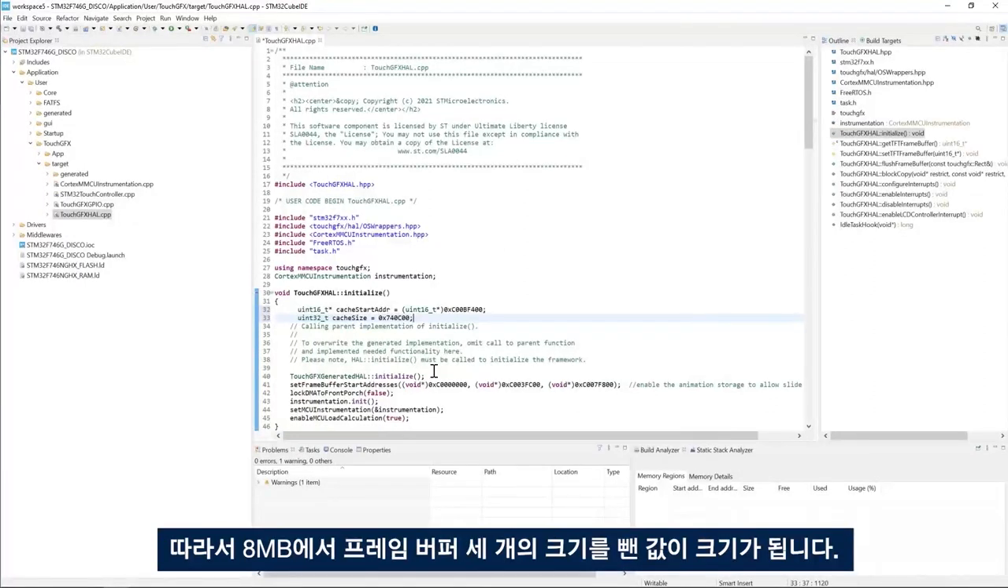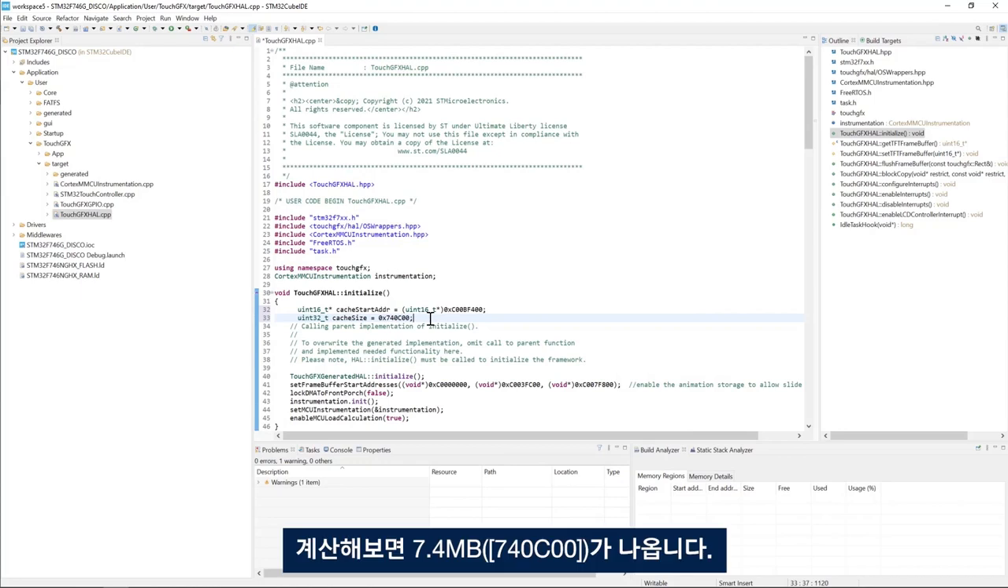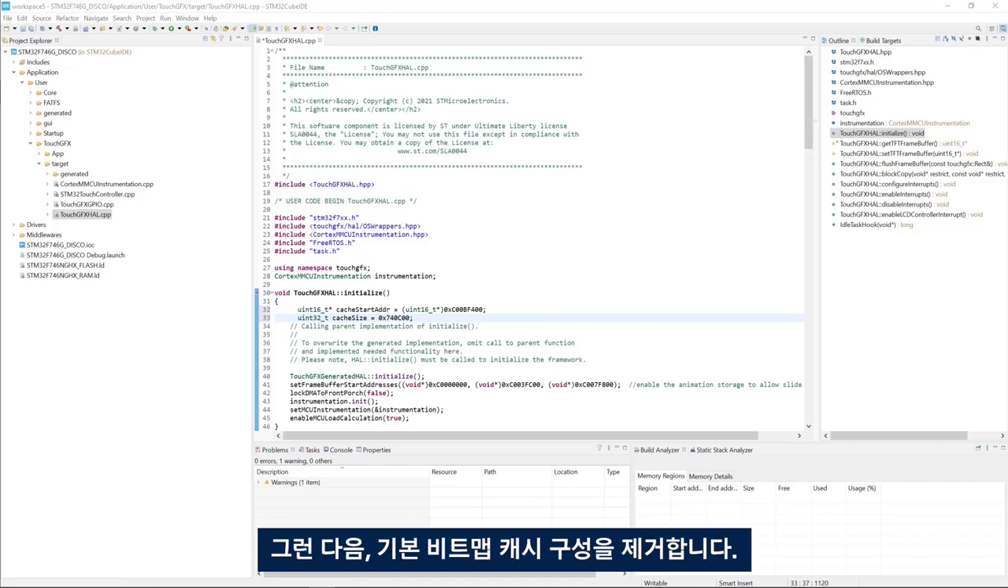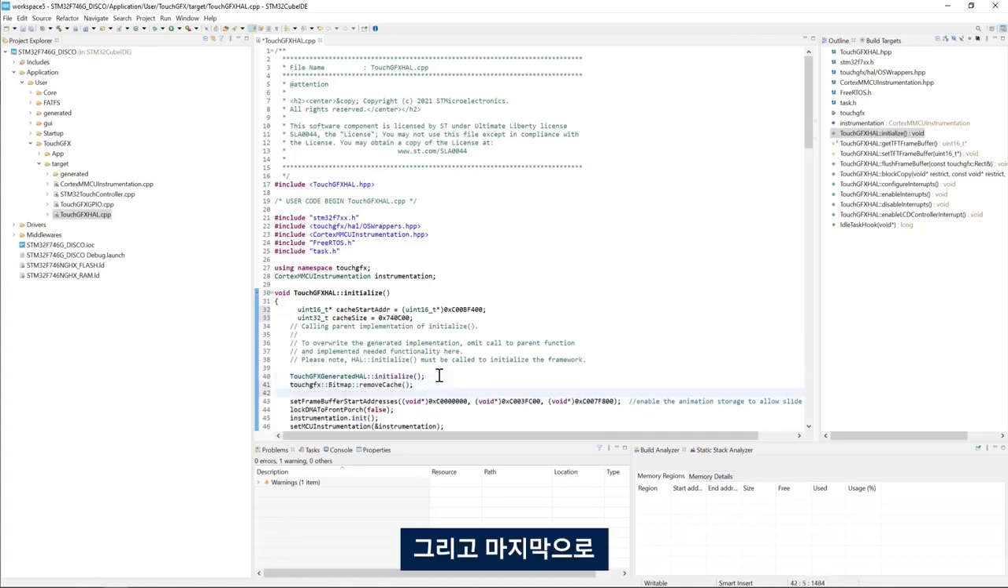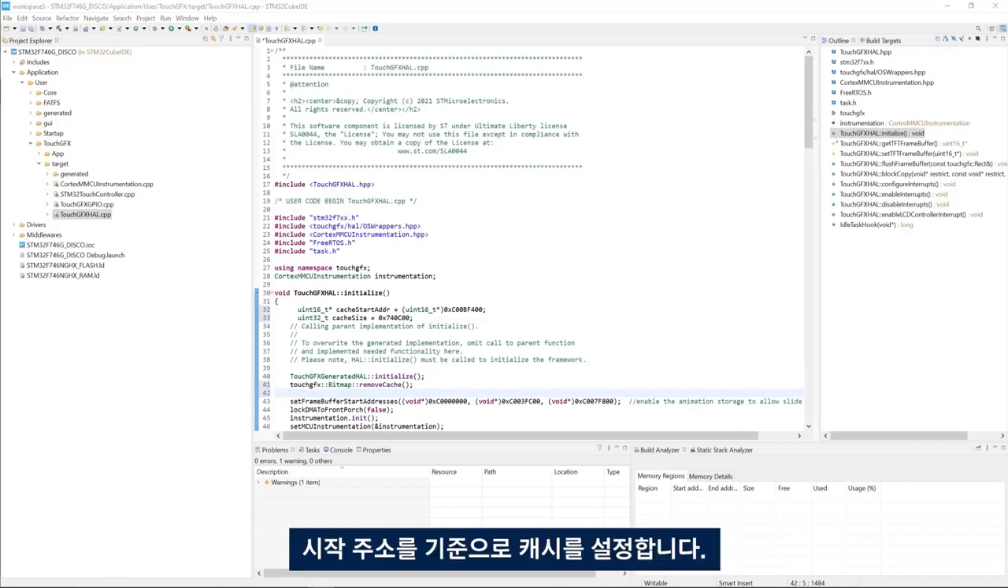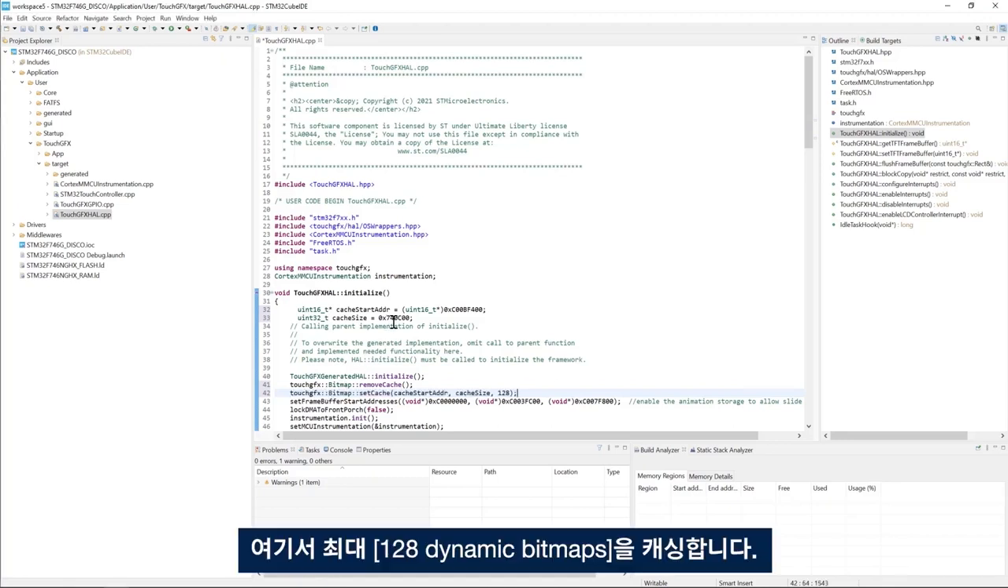So the size is 8 megabytes minus the size of the three frame buffers, which gives us 7.4 megabytes or 740C00. Then I will remove the default bitmap cache configuration. And last but not least, we set up the cache based on the start address and the size defined above. Here we cache up to 128 dynamic bitmaps.